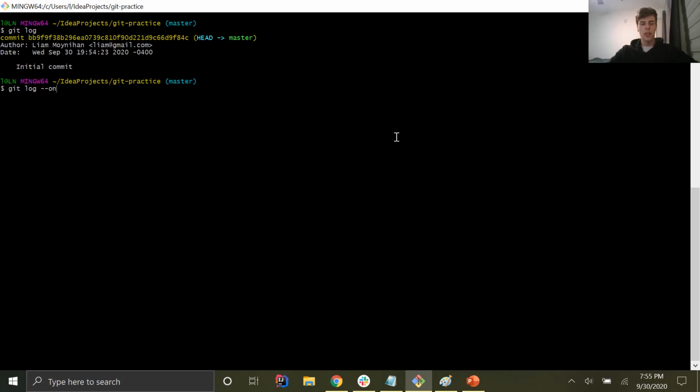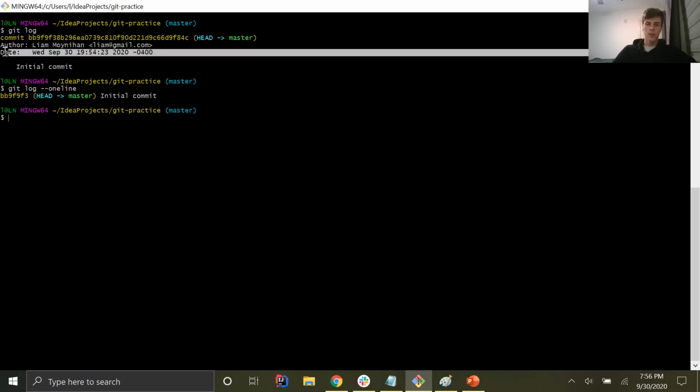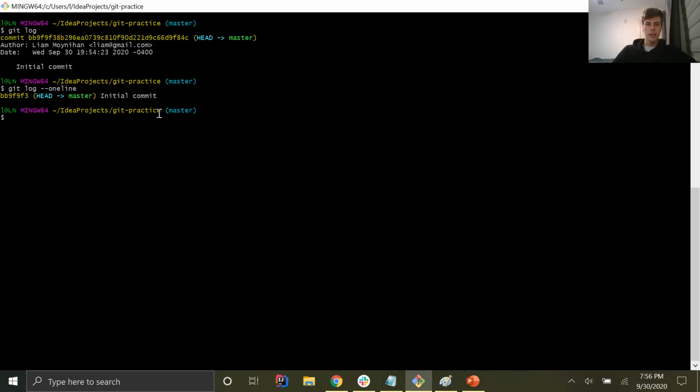We can also call Git Log one line. That's just going to give us a shorter version of this. It's not going to show us the author, and it's not going to show us the date, which is okay since I'm going to be the author for all of these, and the date is all going to be about right now. We can still see our message, and we can still see our head is pointing to master.